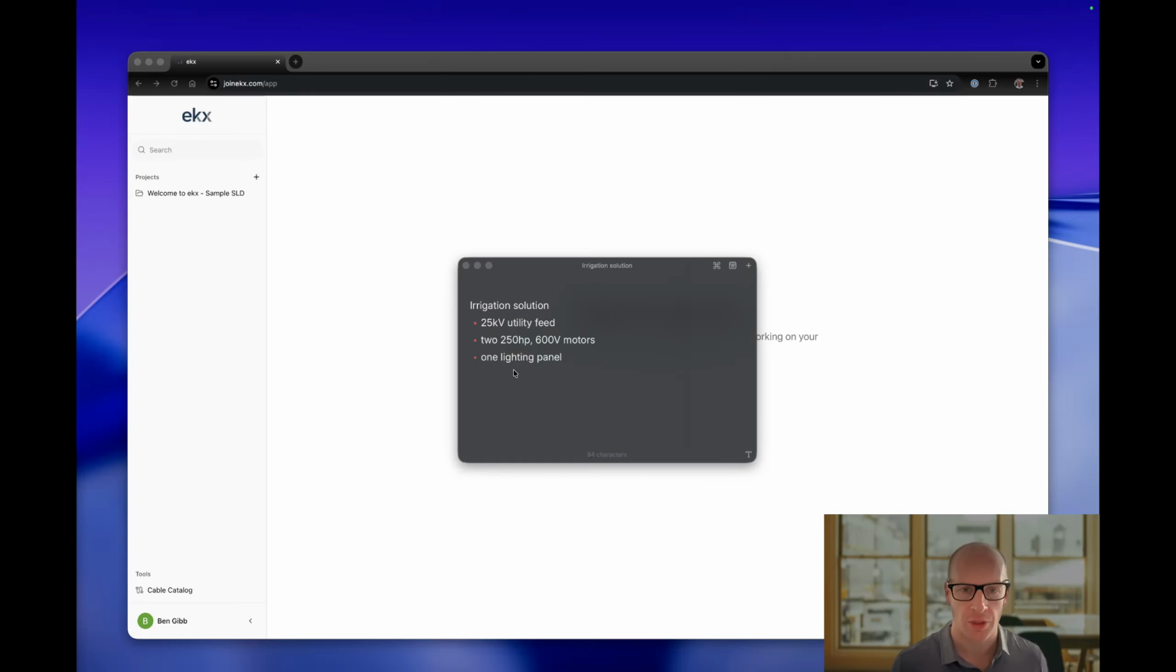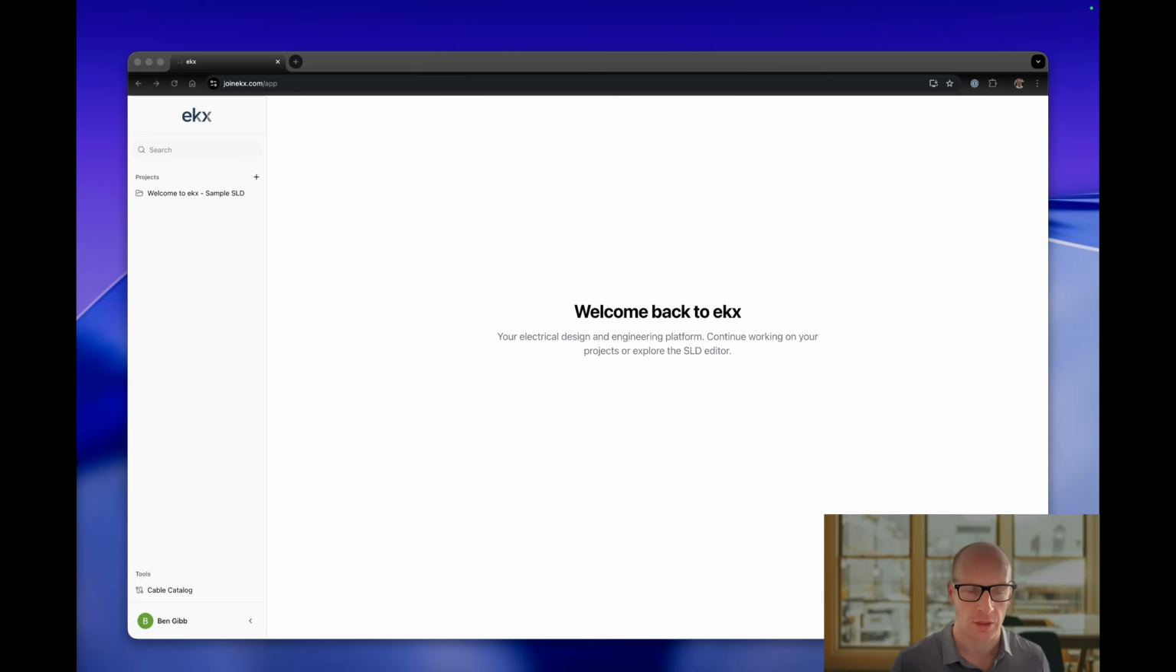All right, today we are going to design an irrigation solution. So we have a 25 kV utility feed coming in, and we want to power two 250 horsepower 600 volt motors and a lighting panel for lights, receptacles, and that sort of thing. Let's get started here in EKX.